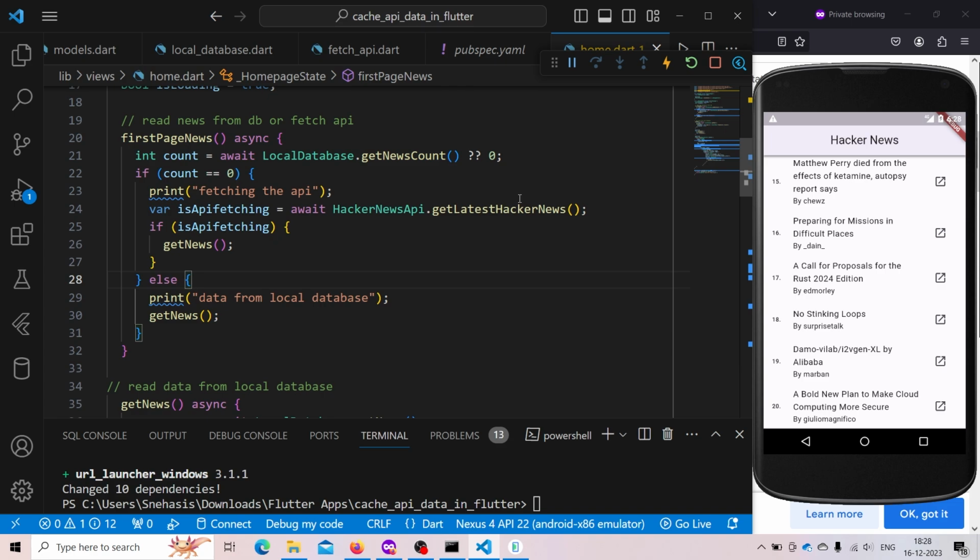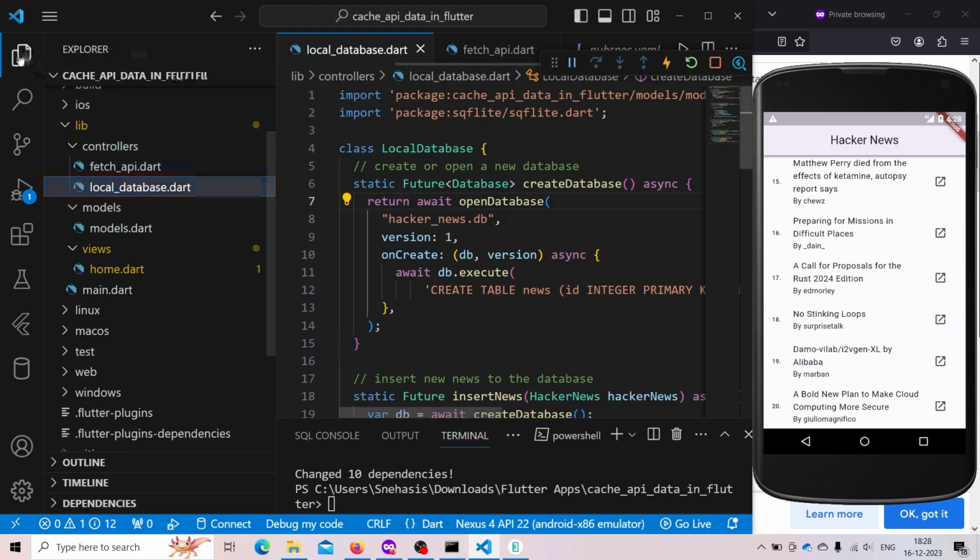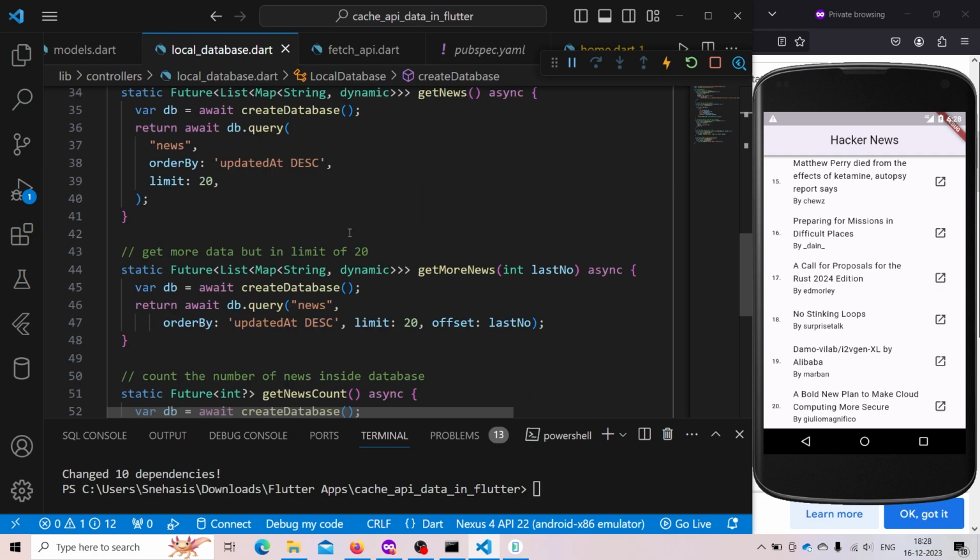We fetch the new news and save that to our local database and then show that to the user. So to know when we are fetching the API, we need to store the timing when we are saving the data inside our local database. So for that, let's do it. Let's create a new table, visit local database file.